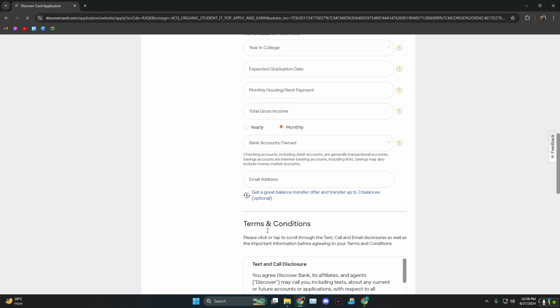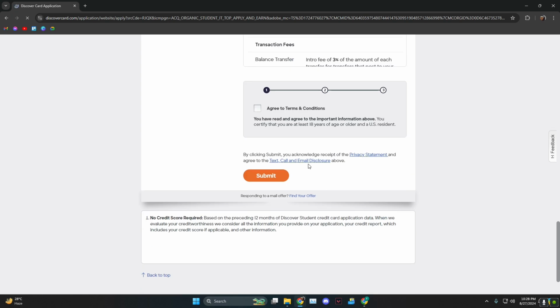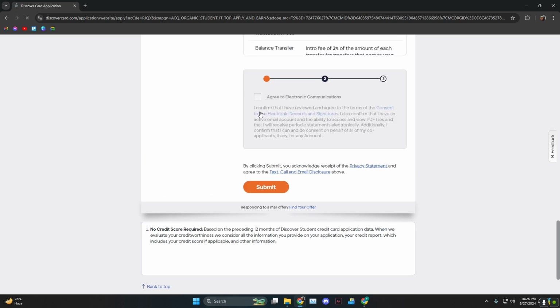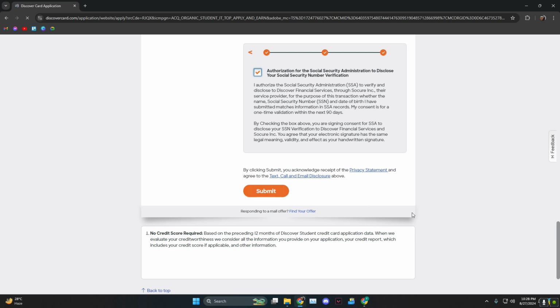And then finally your email address, and then you need to read all of these terms and conditions, everything, and then you need to click on agree. From there you need to click on submit, and there you go. This is how you can do it.